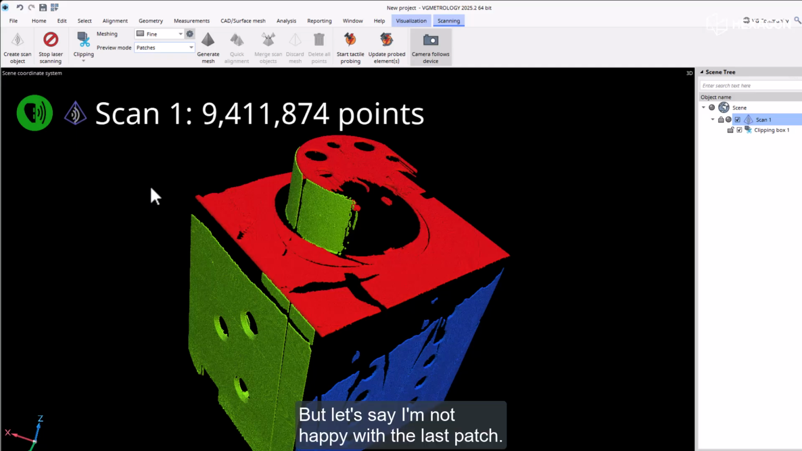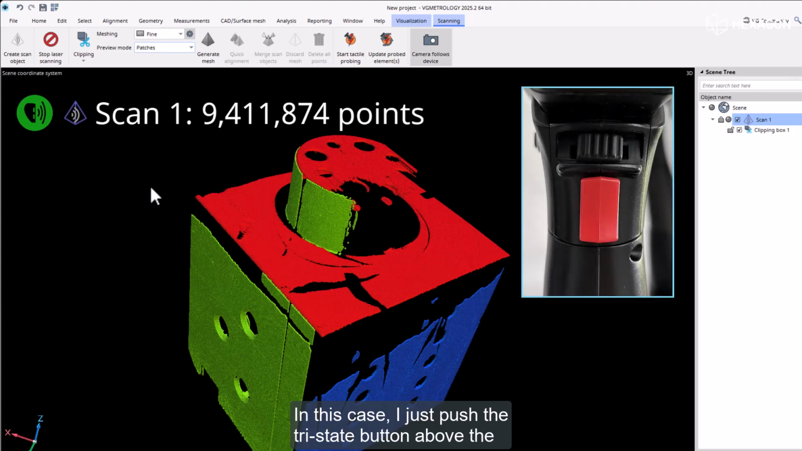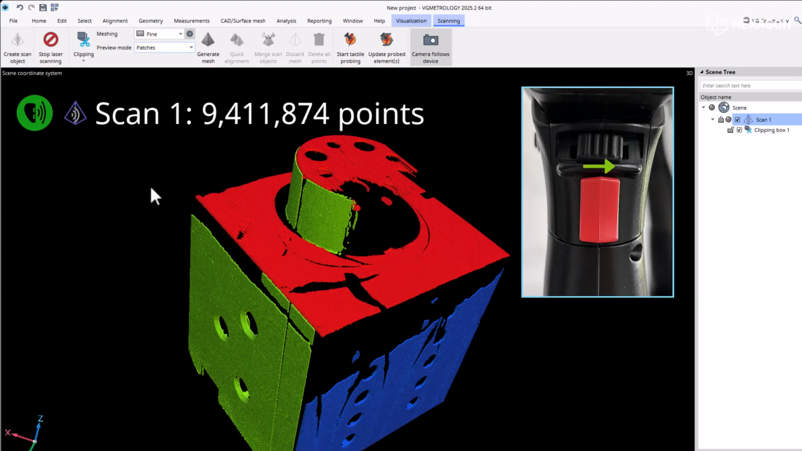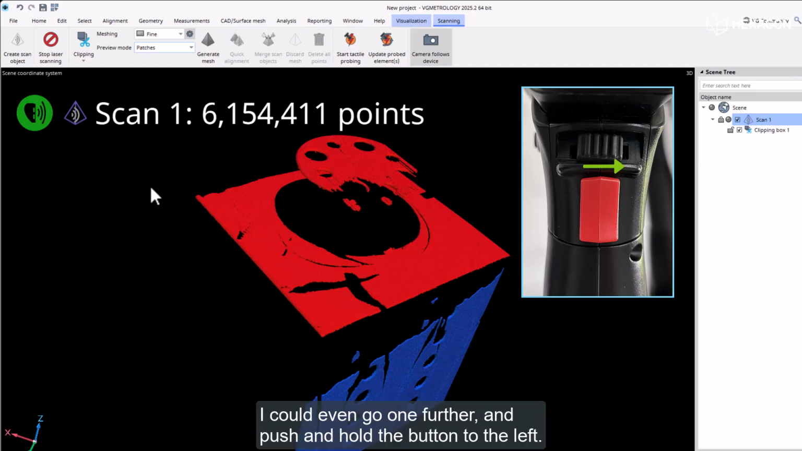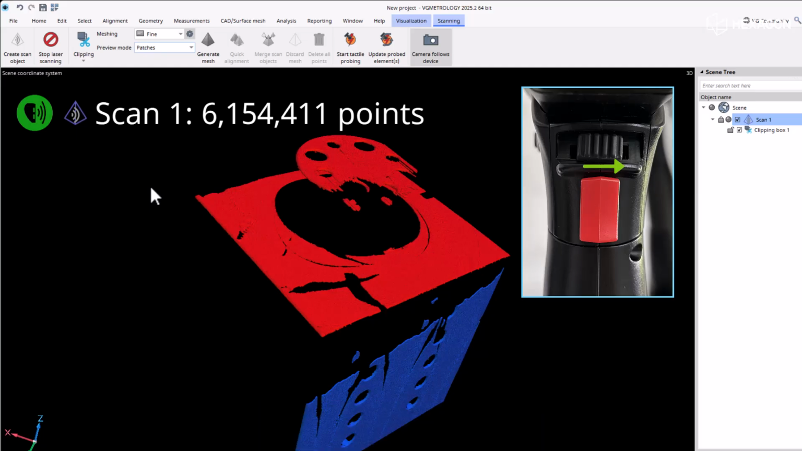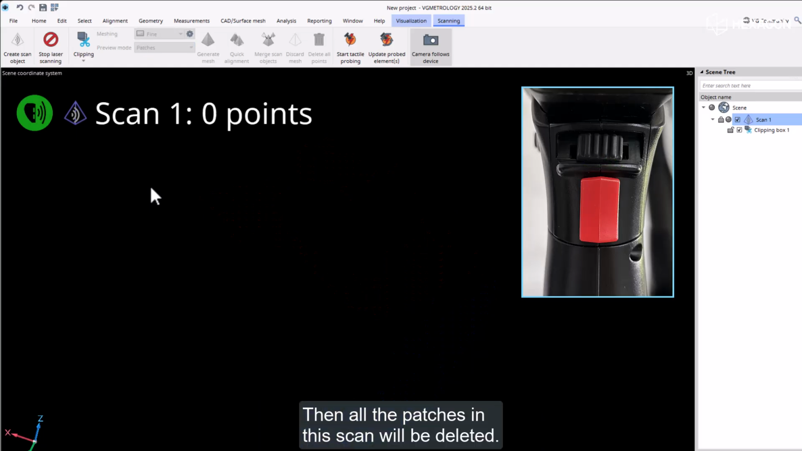But let's say I'm not happy with the last patch. Maybe I scanned too fast, or I included too many things around the part. In this case, I just push the tri-state button above the trigger to the left once. And the last scan patch disappears. I could even go one further and push and hold the button to the left. Then all the patches in this scan will be deleted.